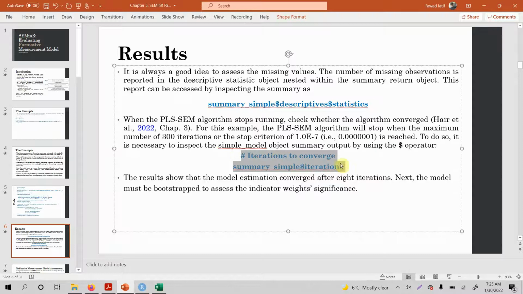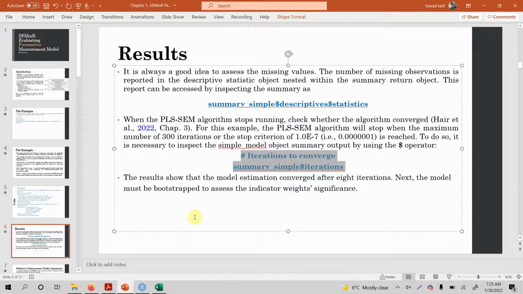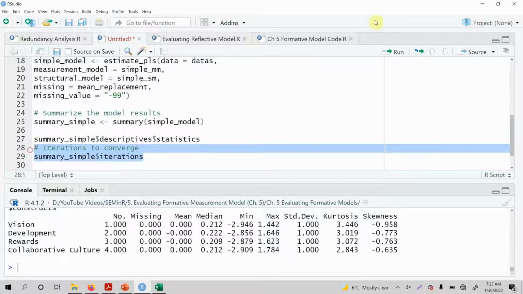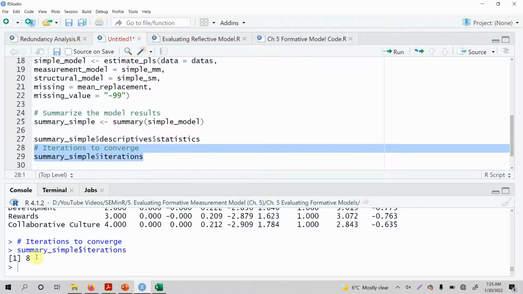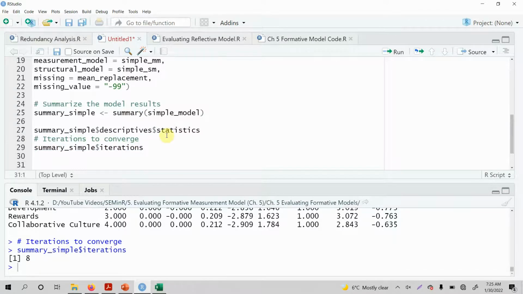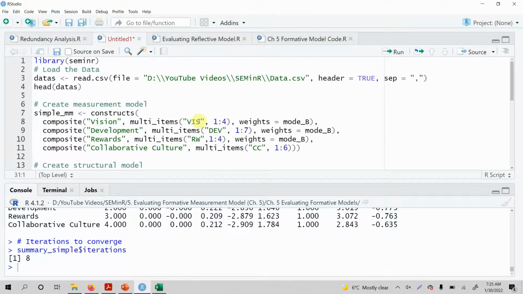Now moving on, again you can look into the iterations as well. Let's say we take iterations, copy. Look at the maximum number of iterations, so 8, so no issues, we are very good to go. Reflective measurement model assessment. Now this is very important. Now look at this here.